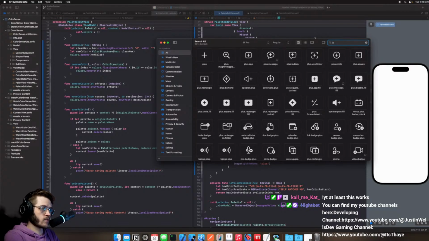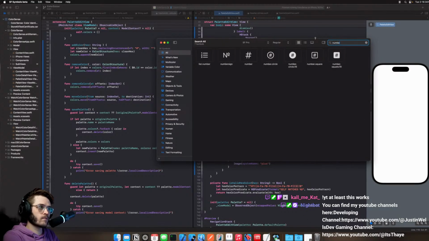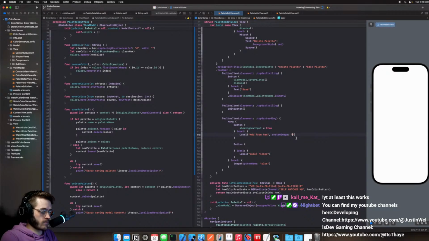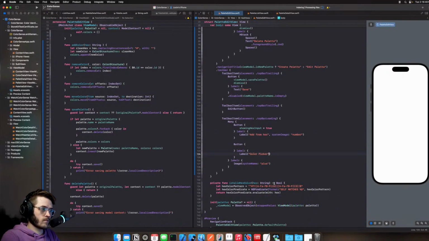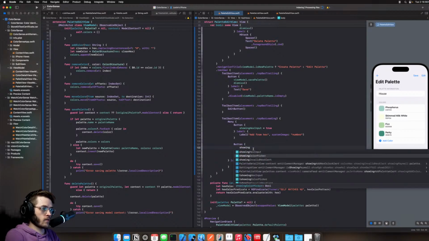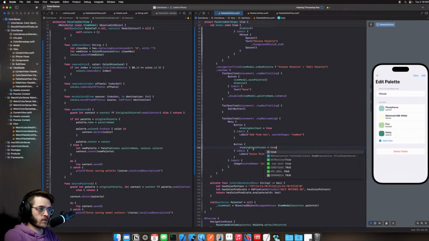Is there a number symbol in here? There is. Nice, nice, nice. That's what I'm going to use for here. And for this one, we're going to do the same thing we just did. It's going to be eyedropper. And this is going to be showing color picker. That's going to set this one equal to true.